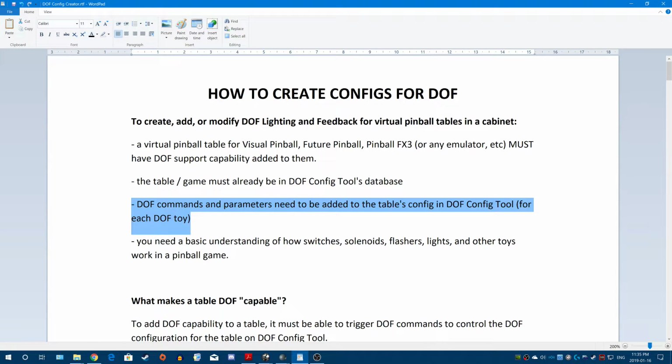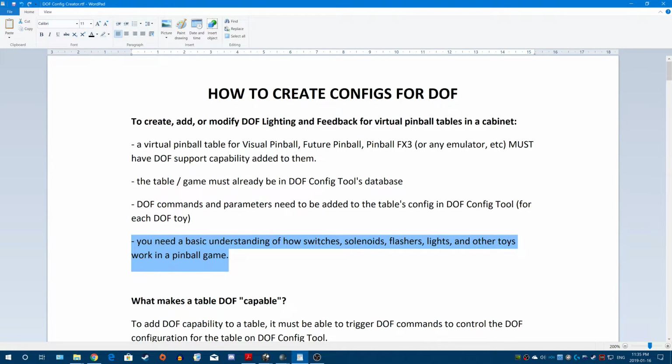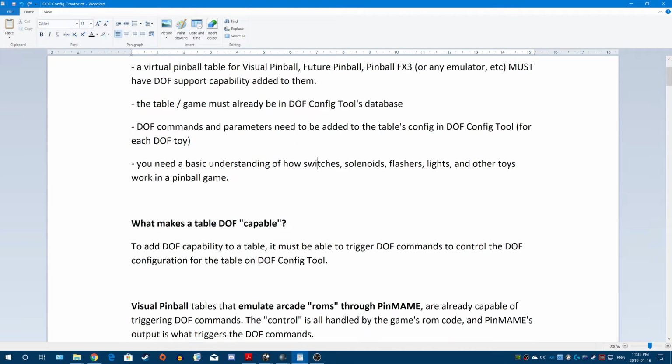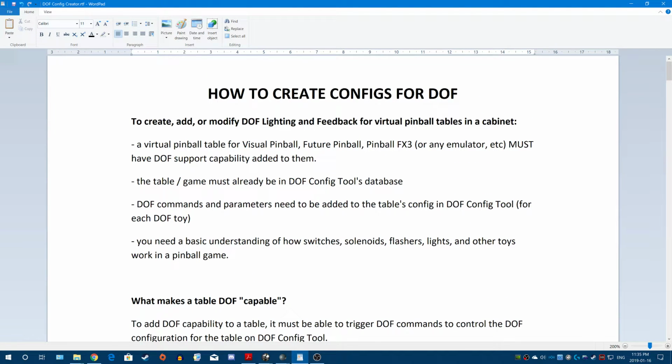All right, so you also need a basic understanding of how an actual pinball game or cabinet works. You need to have a basic understanding of how switches, solenoids, flashers, lights, and other toys work in a pinball game. Kind of hard to add this stuff in if you don't know the basics of that, right? So those are the main things you're going to need to add DOF to a table.